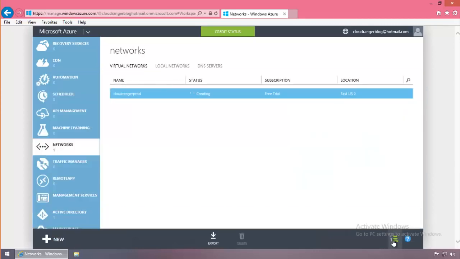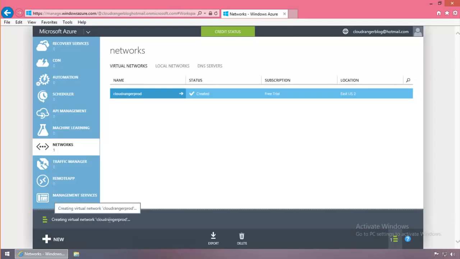And that is just going to go and create a virtual network called Cloud Ranger Prod. And that's really what there is to it. This is where you come and create your virtual network. We will be creating two separate networks, so I will create another one here as well, once this completes. But what we are going to do is we're not going to do a quick create on there.